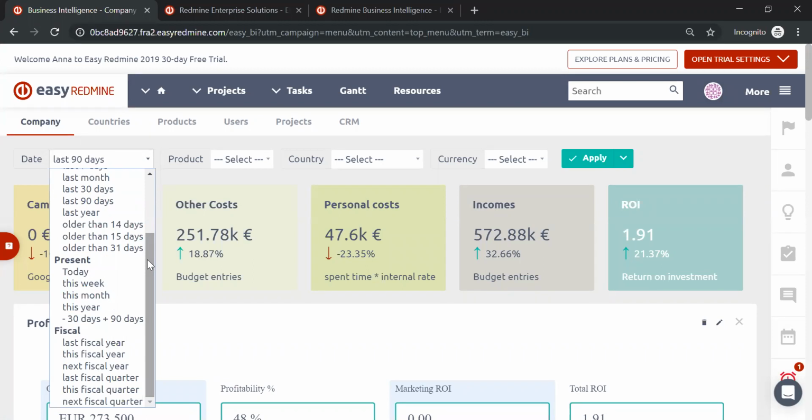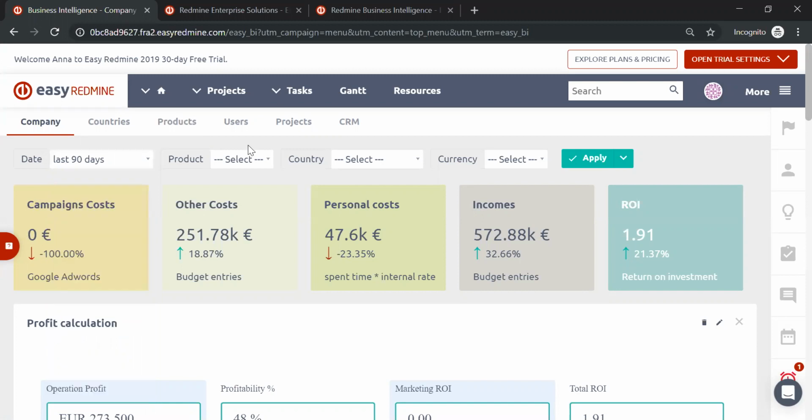The best for you is probably the fiscal year, next fiscal year, quarters, etc. By default, it will be the last 90 days. Then you can also switch between products. For the purpose of the demonstration with the demo data that we have in our Easy Redmine trial, we have 4 products, simply called product 1 to 4.